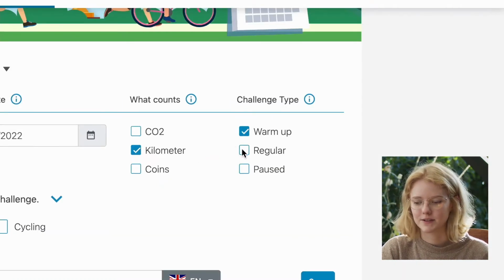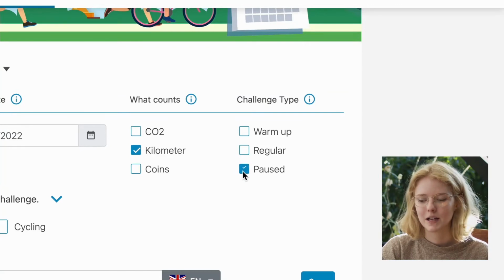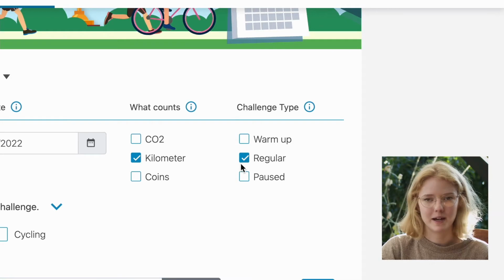Lastly, you can select the challenge type. By participating in a warm-up challenge, participants can learn how challenges work and explore the possibilities of the Changes app. In contrast, regular challenges have a ranking and a winner. There's also the third option, which is called paused, but we'll get to that in a second. I'm gonna select regular for my challenge.